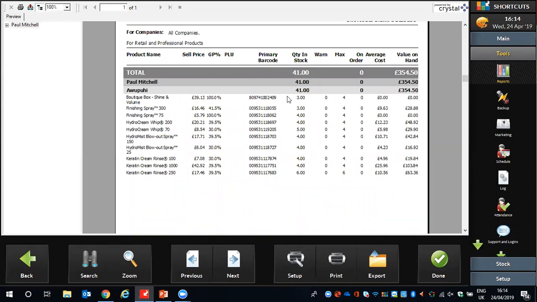So we can see we have 3 boutique boxes under the Awapui range, and we can see we have 3 for the finishing spray, 4 for the finishing spray at 75 mils, and so on. And you can see for each of those products we have an average cost. On the right hand side we have the total value on hand. So for this finishing spray we have a total value on hand right now at just under £30.